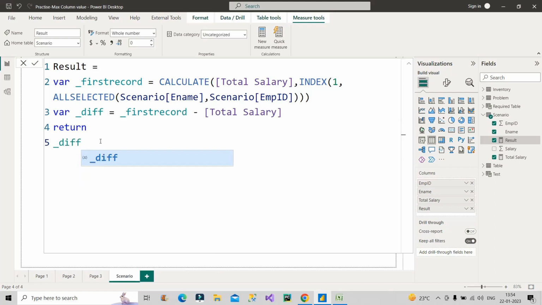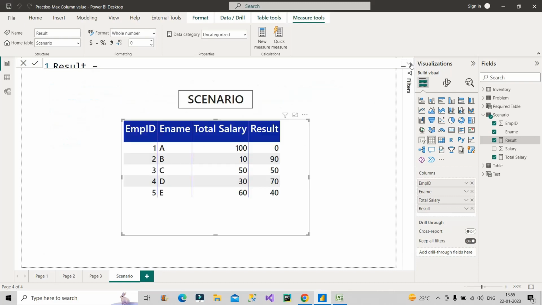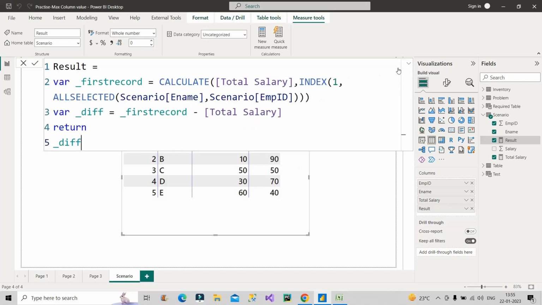I hope it is clear to you now what we are doing here. We are just subtracting the total salary. Now let us see what the result comes out to be. Is it correct or not? So if I minimize this and see the result, let us see. See, the required result we are getting here now: 0, 90, 50, 70 and 40. And this is what we required, right? So this scenario can be easily implemented if you know about this INDEX function. And if you know any other way to implement this scenario, please let us know in the comment box.